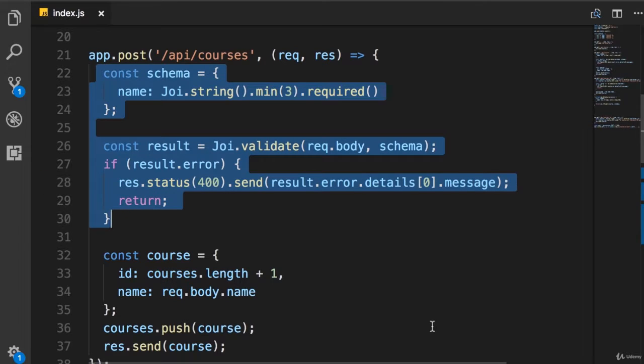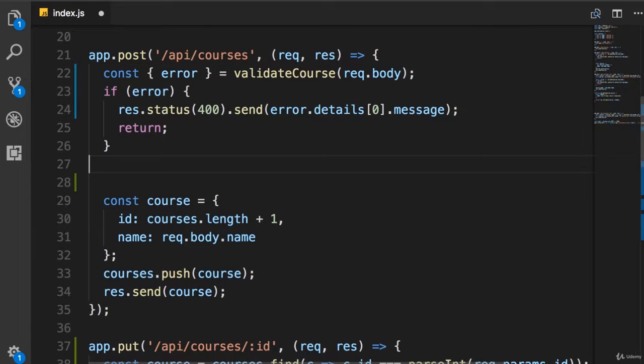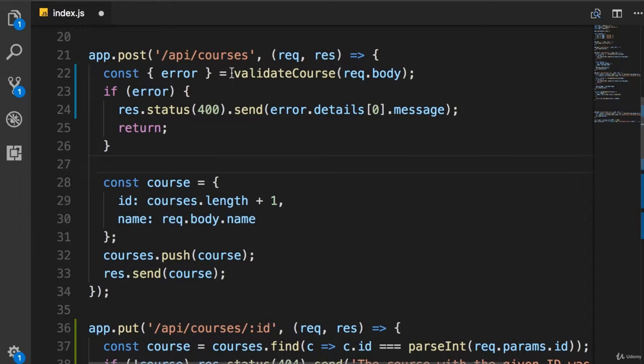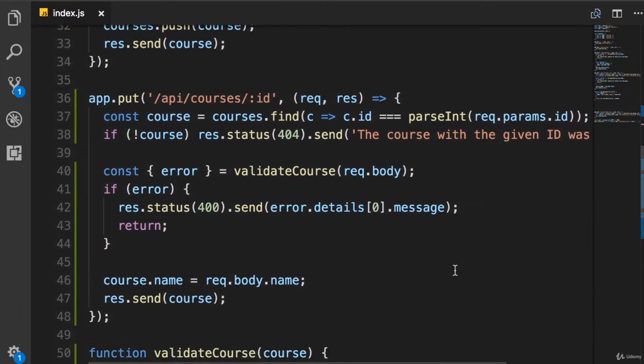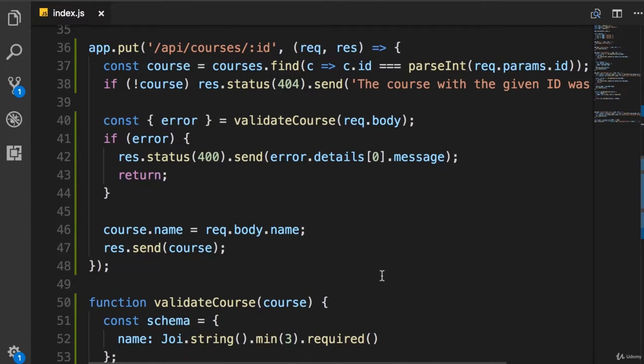So all these few lines here for validating the request body and sending the 400 error, I'm going to delete this and paste the code that we copied from the other method. So we call validate course, use object destructuring syntax, and if we have an error, we return the 400 response to the client. Now finally, let's test our new endpoint for updating a course.